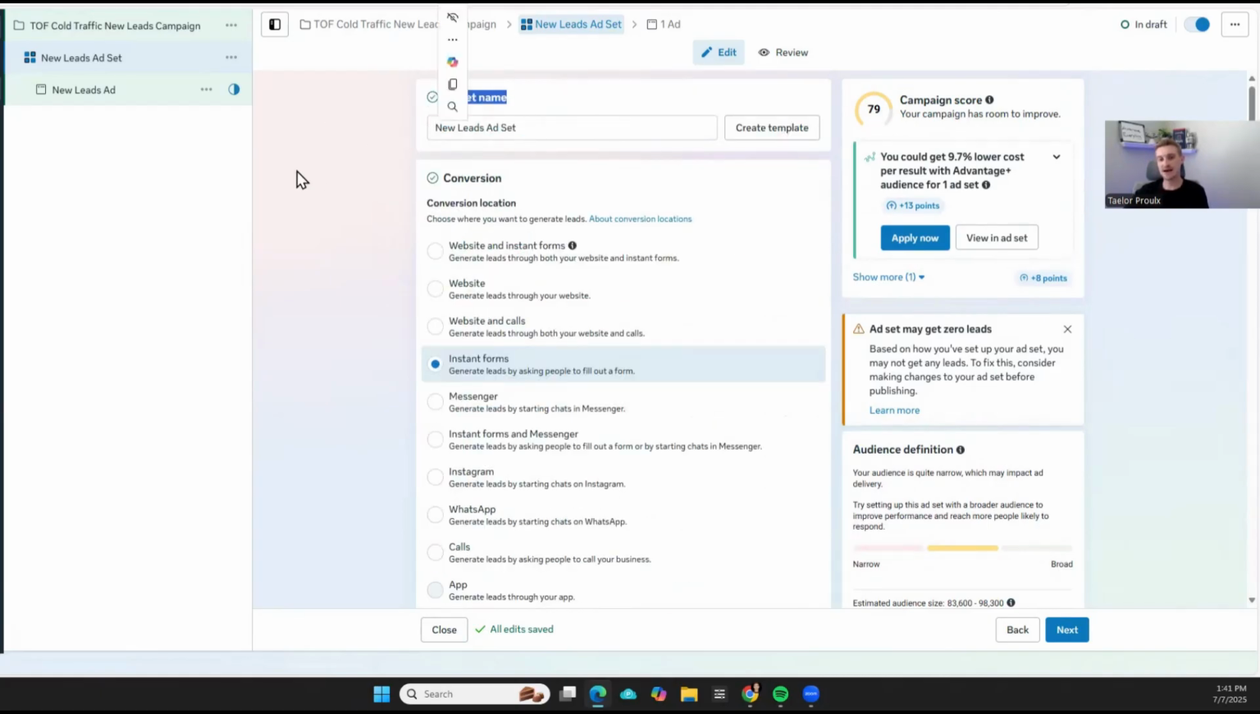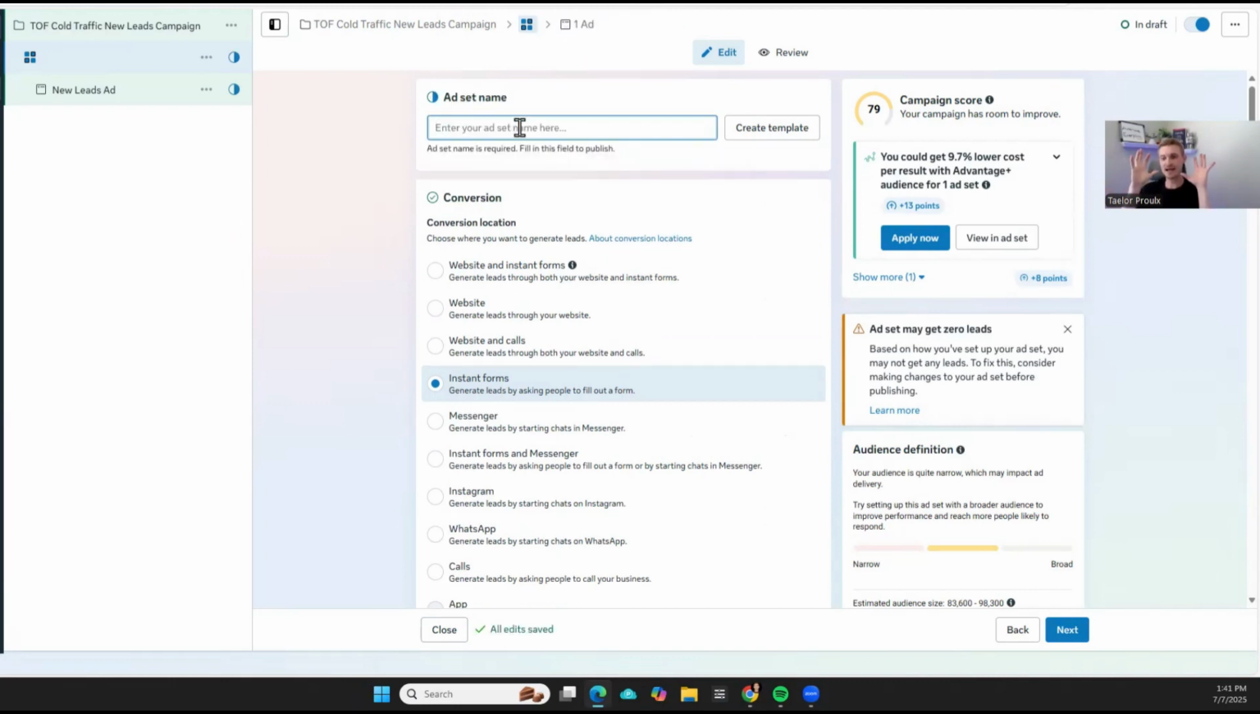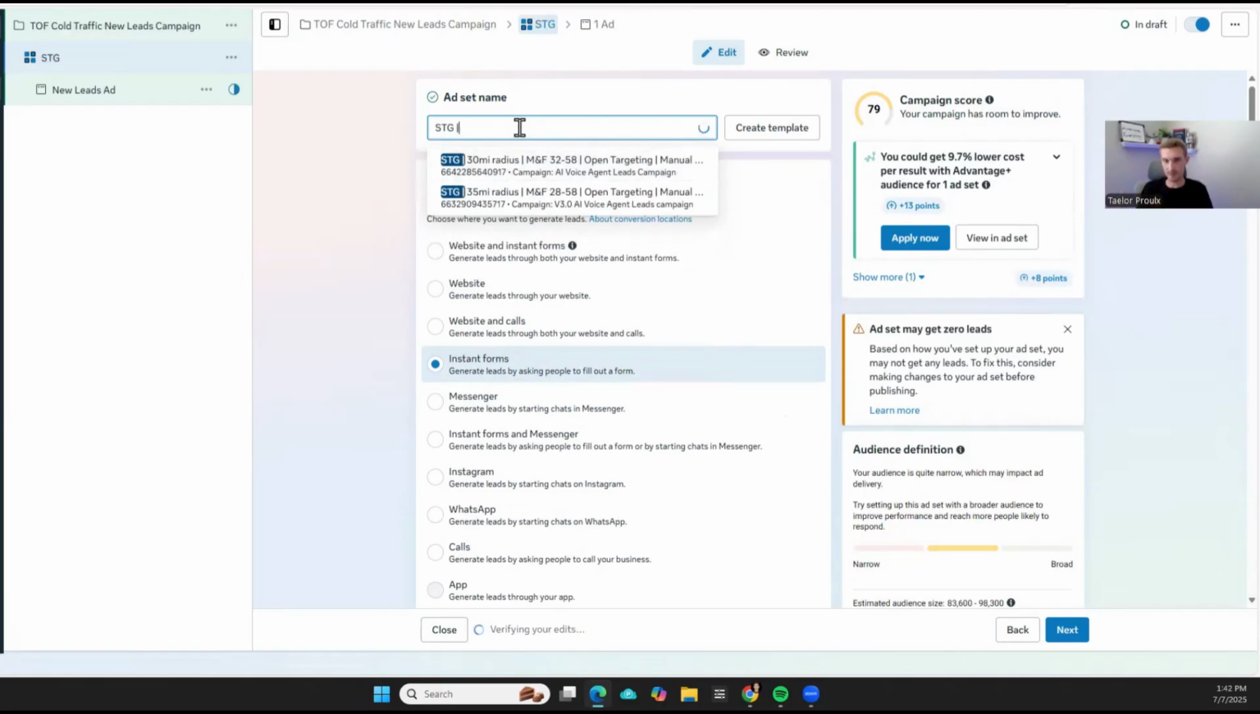Now, like I promised you guys, I'm going to show you how I name my ad set. Basically the way I name my ad set is all the settings that I just gave this ad set is how I'm going to name it. So remember, I did St. George as my location. I did a 30-mile radius. I did male and female, ages 28 to 65 plus, right?